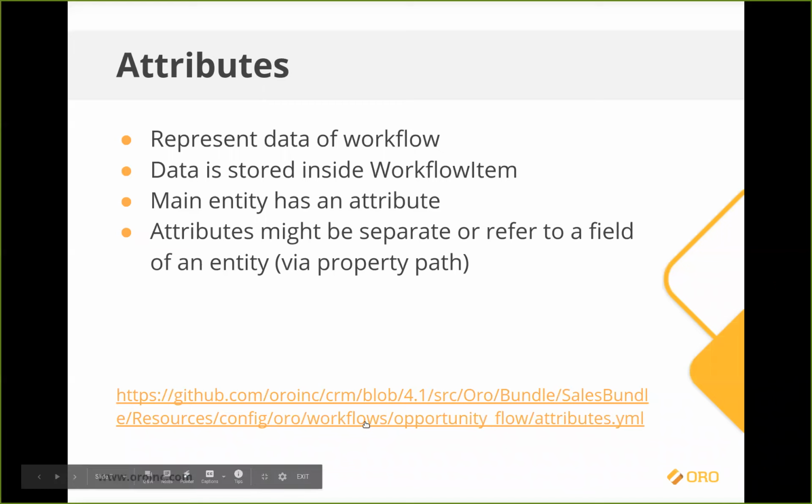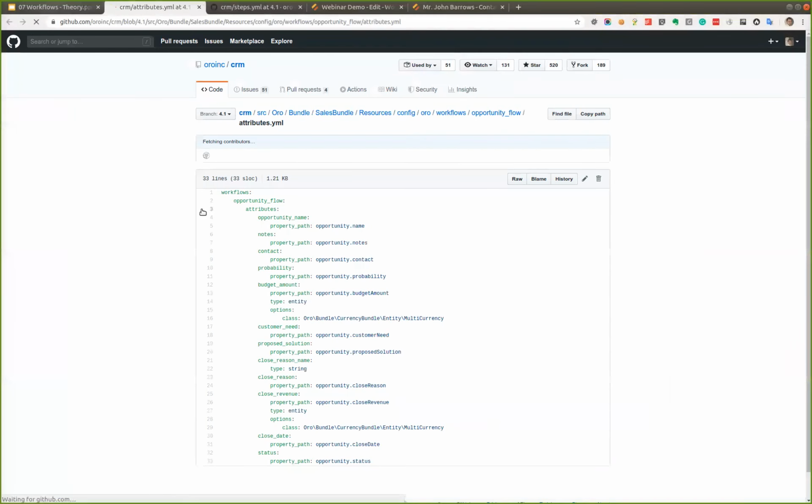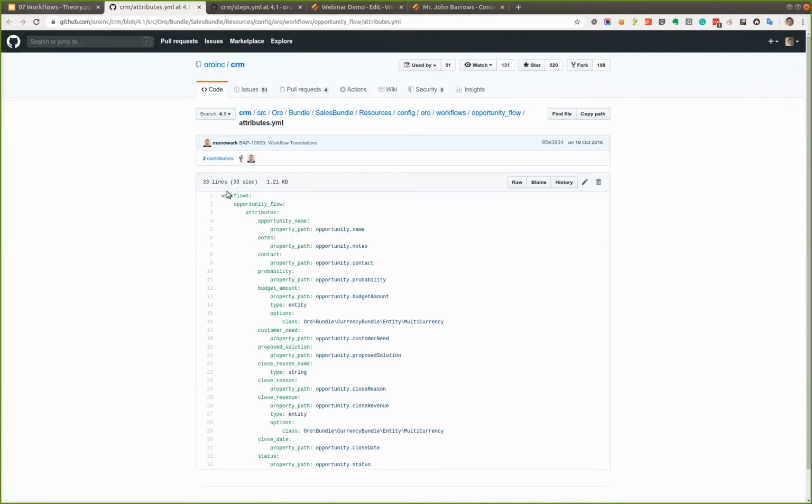So how the attributes are defined, again, easy to read and understand. We follow the same idea. So we have the workflows namespace, we have the name of the workflow, attributes section, and then we have a list of the attributes. As you can see, for nearly every one, we have the property path, which means this is the entity attribute. And here we bound the main entity of this workflow to the opportunity. How we can do this, I will show you later. But for example, close reason name is just a string. So it's not bound to the specific property of this entity.